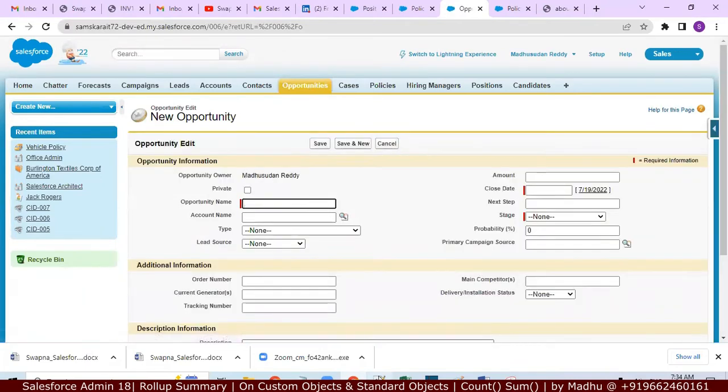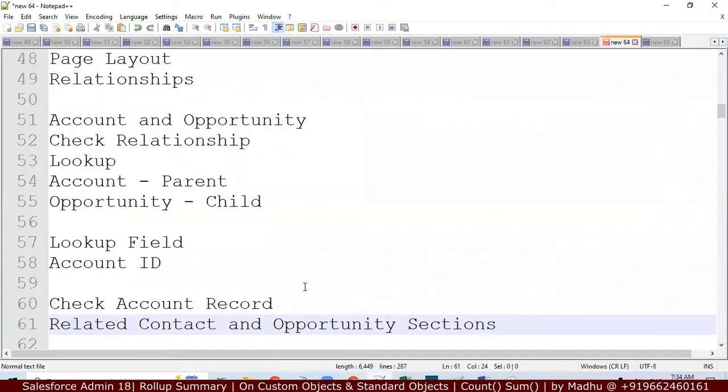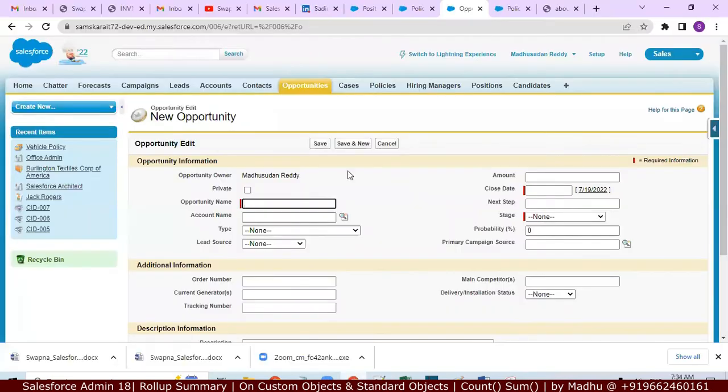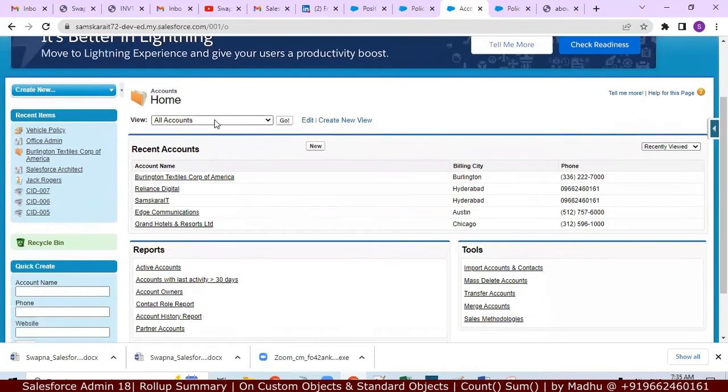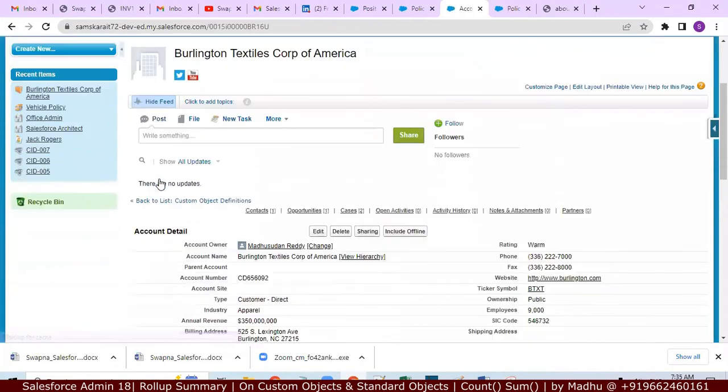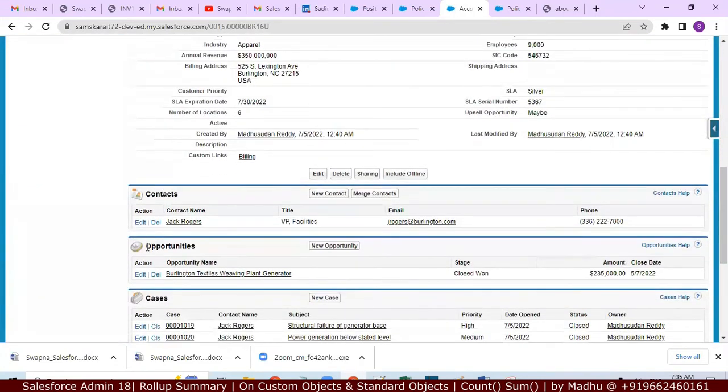So account name is there. Now, I want to check what opportunities are there for an account. How to check that? Go to the account record, go to related list. Open any related list, we can check. One opportunity is there.